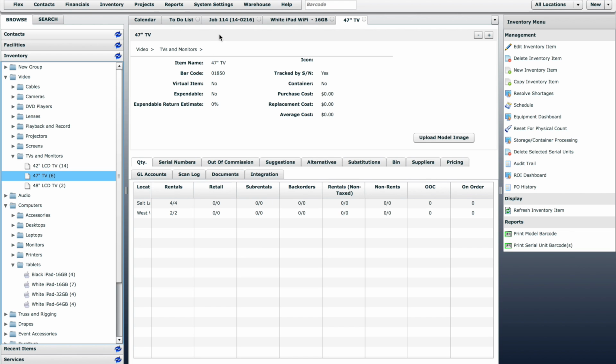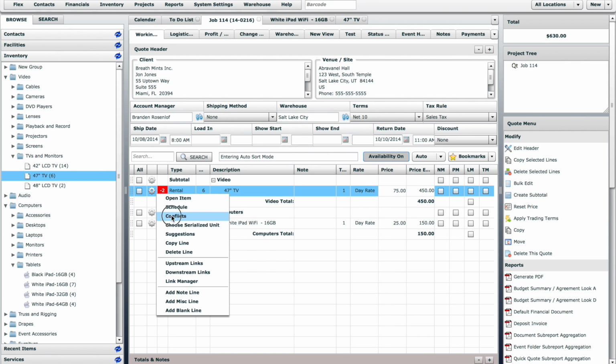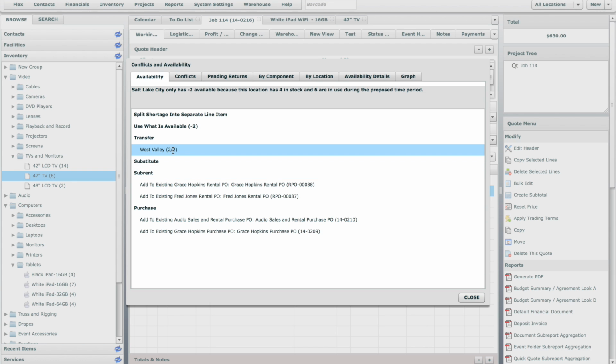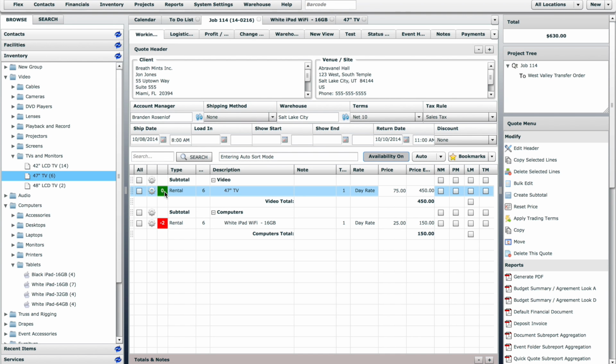Let's go back to the quote, then open the conflicts and availability window for the 47-inch TVs. You can see that there is an option to transfer the items from another warehouse to resolve the conflict. If we double-click on the West Valley warehouse, it will resolve the conflict and automatically generate a transfer order.